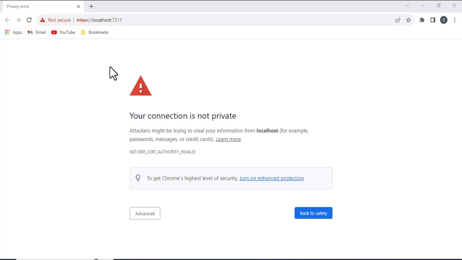A development certificate is a type of digital certificate that is used to sign software during development. It is a self-signed certificate, which means that it is not issued by a trusted authority. This means that browsers will warn users when they try to access your application over HTTPS.